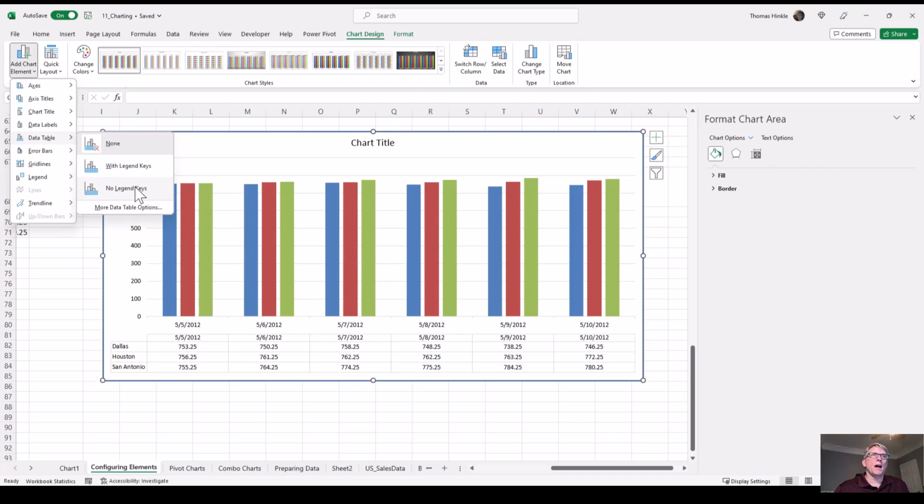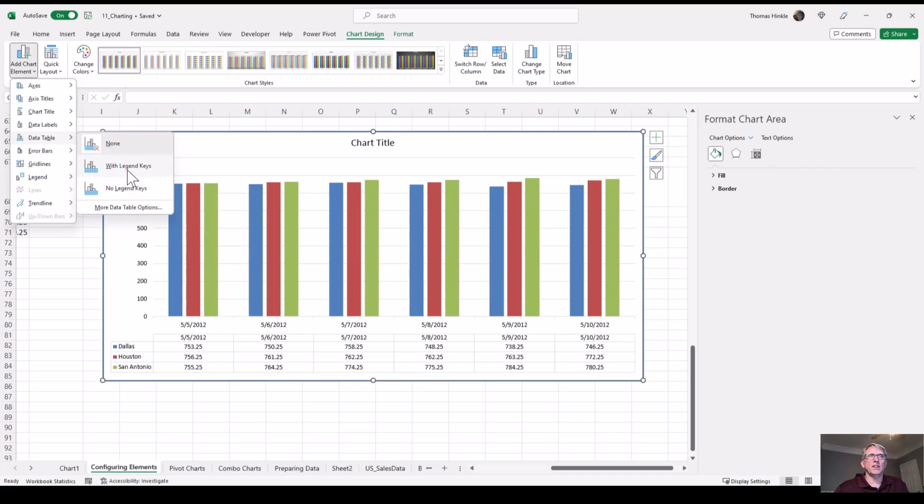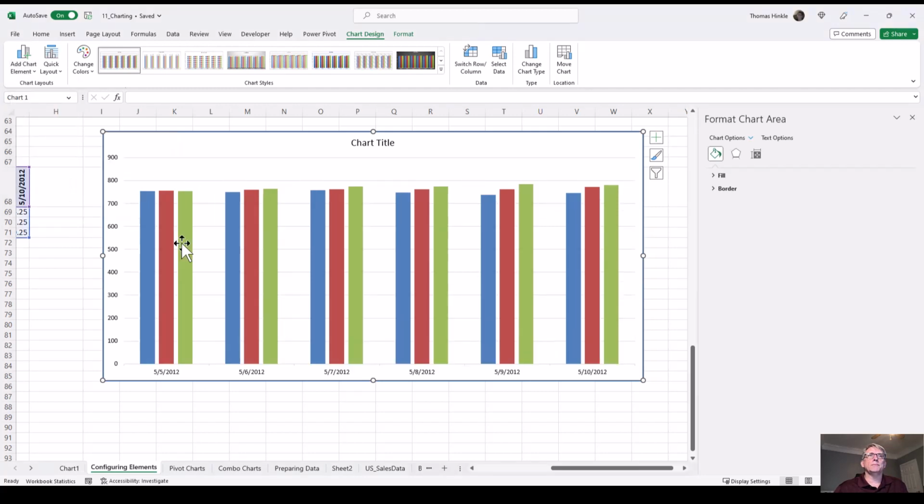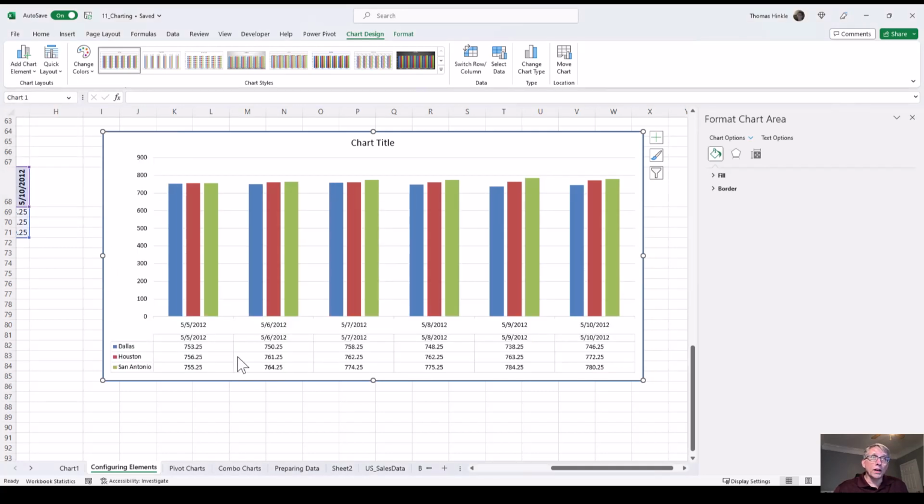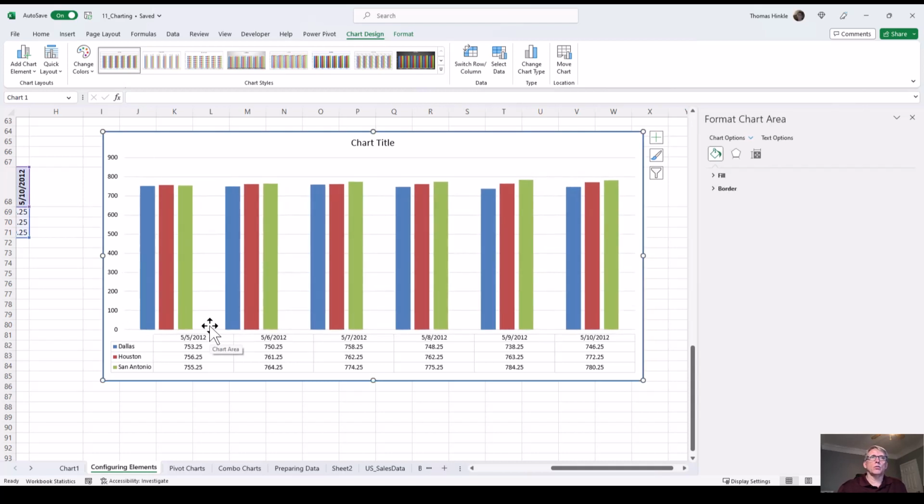And I can't think of a good reason to use this option. I always go with legend keys because that ties in the colors of the chart with the rows of numbers on your data table. So let's click that, and that looks really good with one exception. Now we've got the data table in there. Our x-axis is kind of redundant. So I can just go ahead and click that and hit delete, and the x-axis will go away. And now we have a data table lined up under our chart.